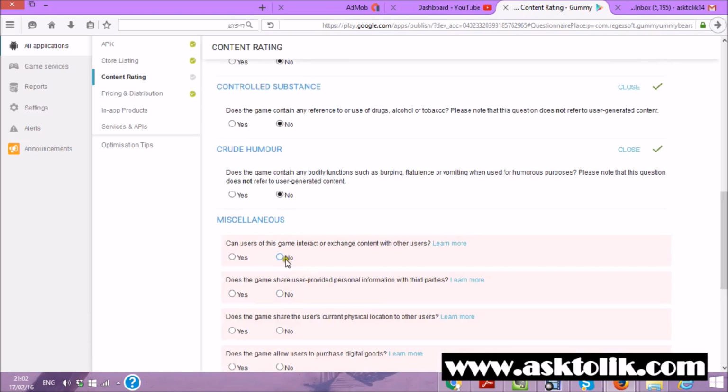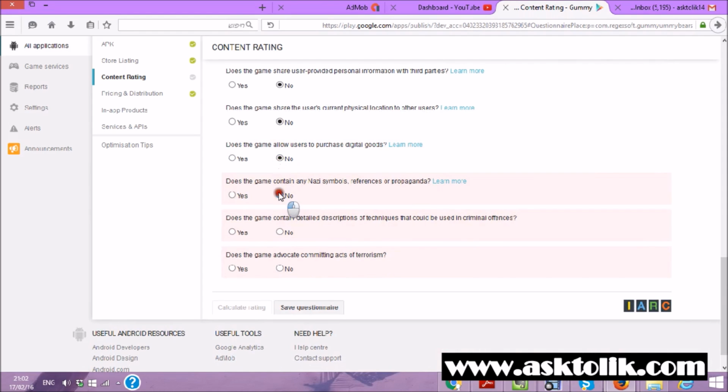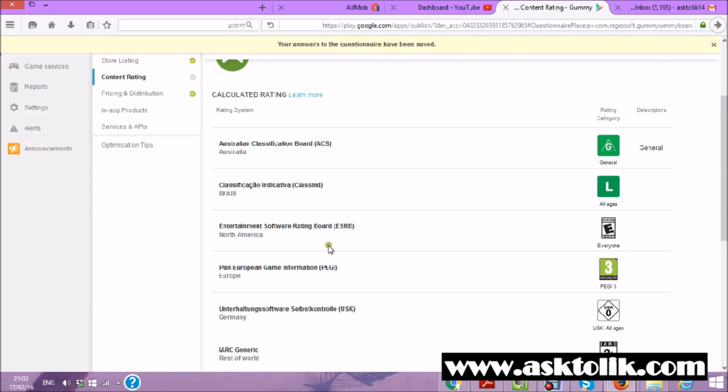About Nazis, and also here, no. Again, the only things you need to check are gambling and Nazi symbols, but most of them are always no. Save questionnaire and calculate rating.